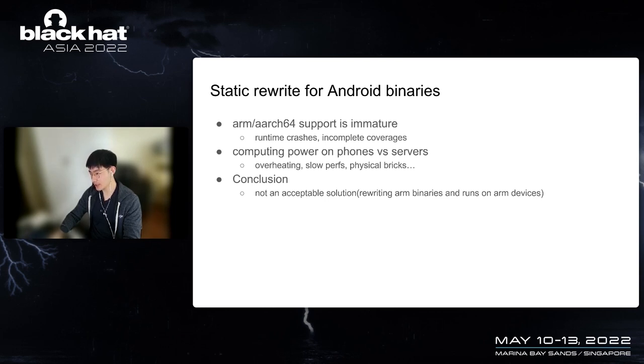Also, if you fuzz on phones, you have many issues: overheating, low performance, or even physical breakage. It is of course more convenient, more affordable and cheaper to fuzz on servers, especially on x86 servers rather than ARM servers. So a conclusion here is that rewriting ARM binaries and fuzzing them on ARM phones is not a very acceptable solution at scale. Of course, you can try ARM servers, but we did not test that here, and I think it is somewhat expensive on AWS. So it's an open question that we can discuss later.